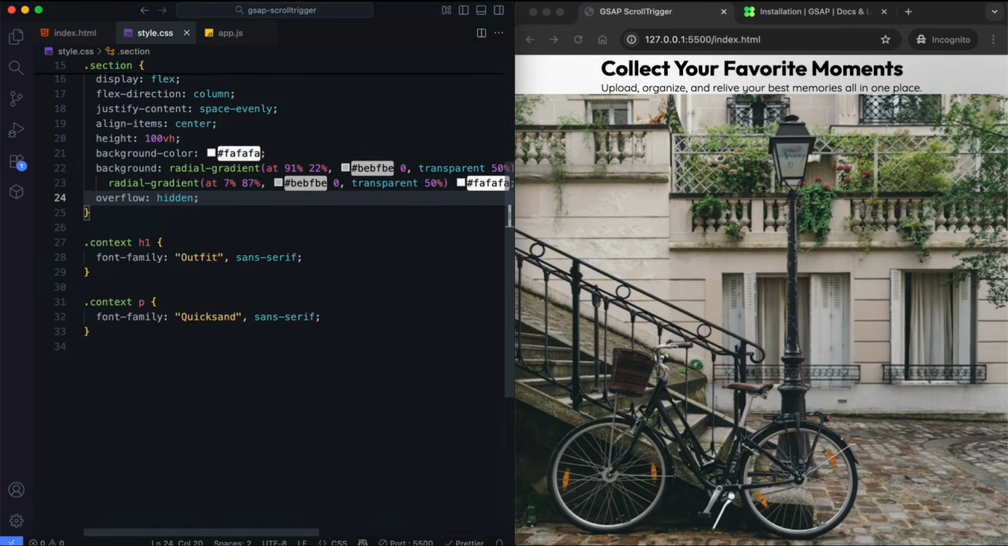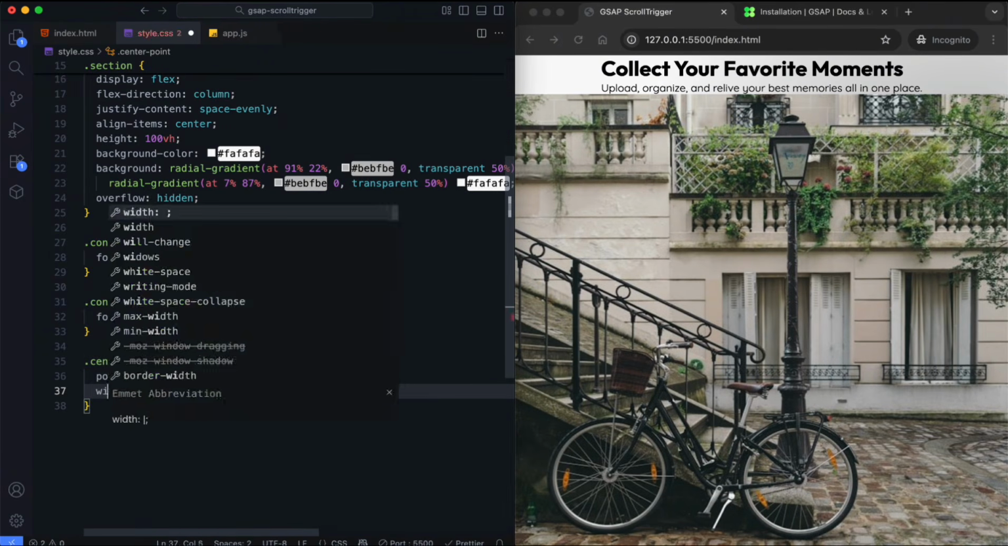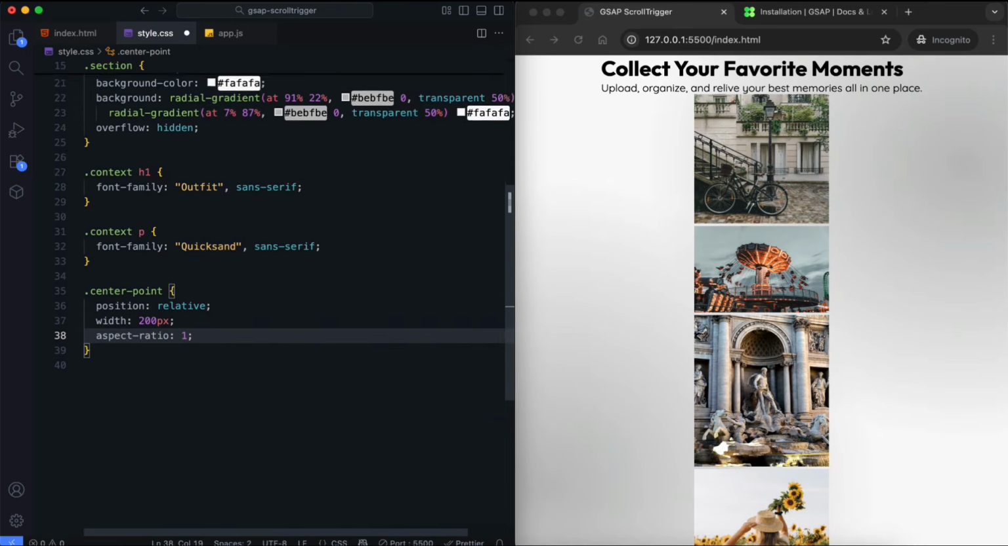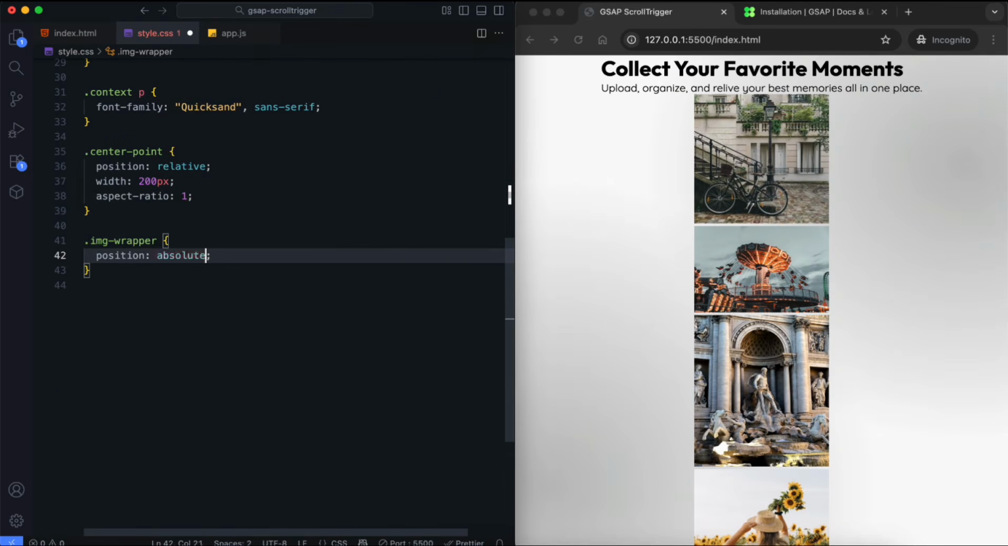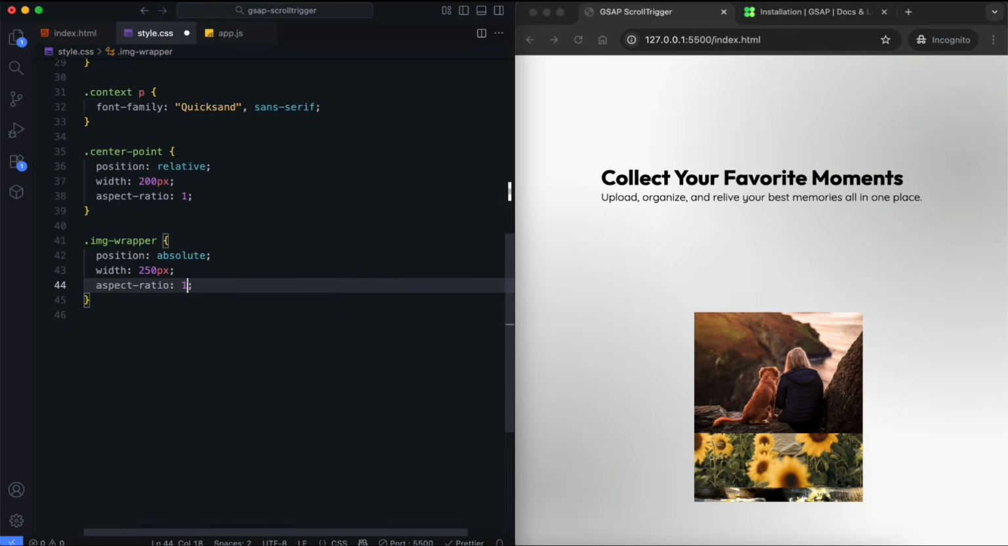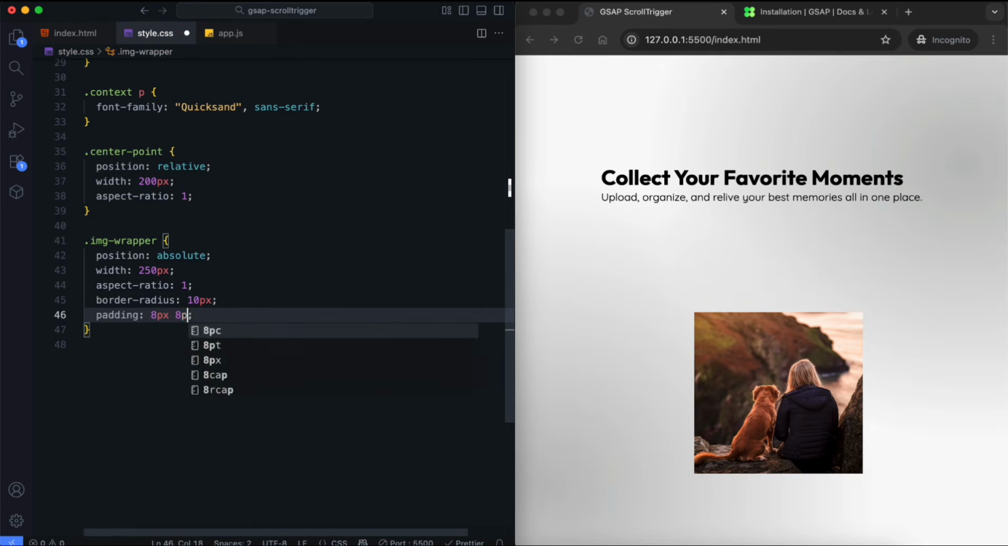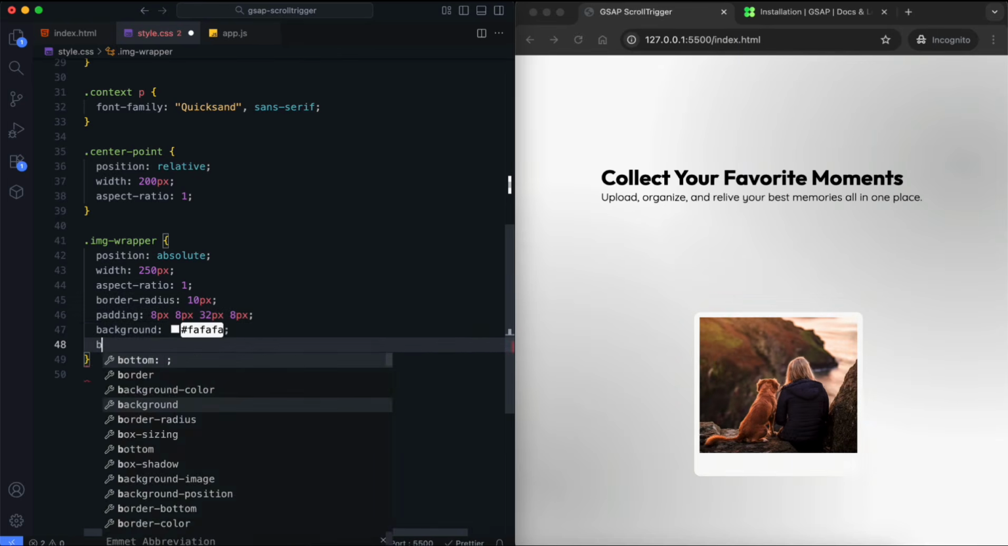We also set overflow to hidden. This hides the images that are outside the screen. The center point has a fixed size. Each image wrapper is absolutely positioned inside this point. We use a white background, rounded corners, and padding for a Polaroid style effect.